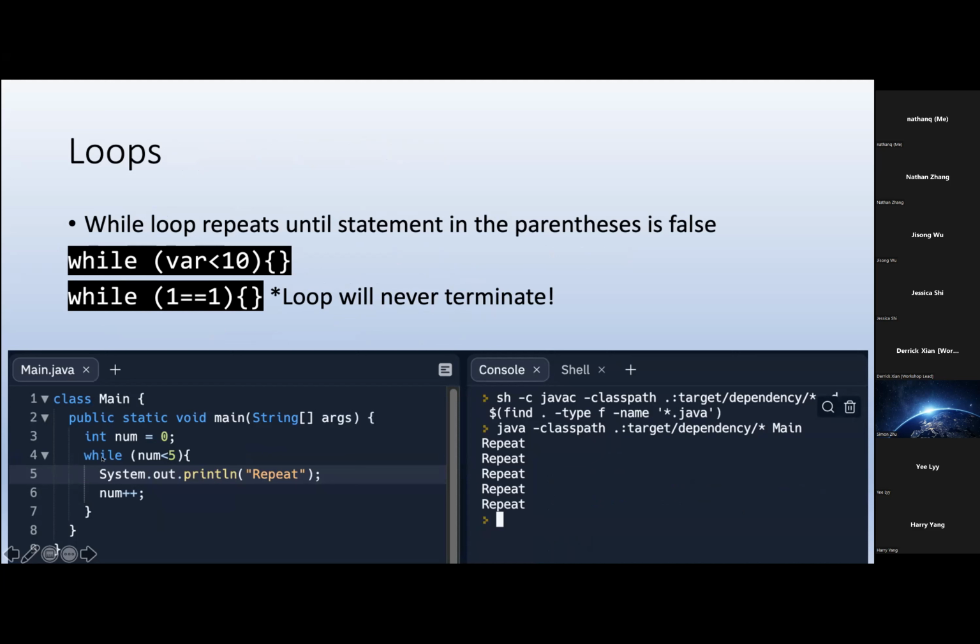Like for example, in this loop, it'll keep repeating lines 5 and 6 until this statement is no longer true. So we created a variable num and we set it to 0. Now it'll keep repeating until num is no longer less than 5. If we trace through here, on the first time through the loop, 0 is less than 5, of course. So it'll go through the loop, print repeat, and increment num by 1.